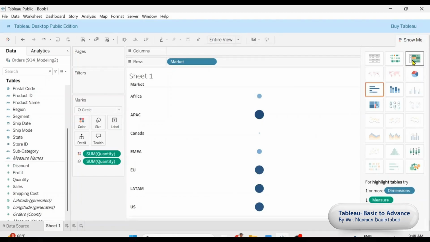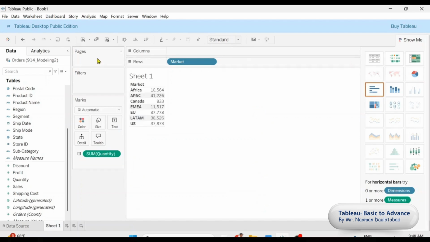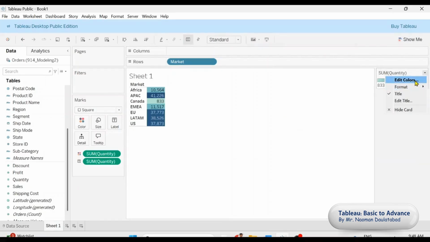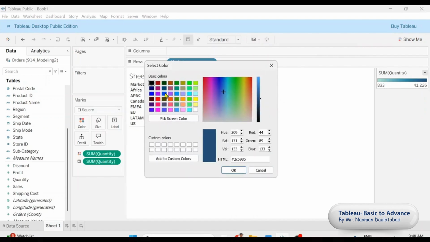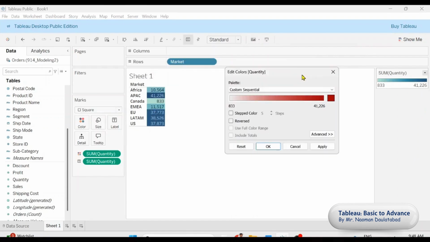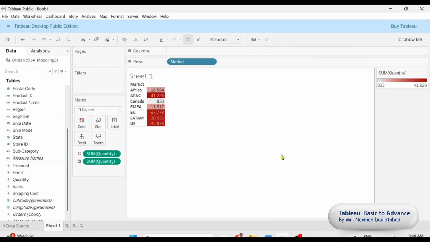There is something called a highlighted table. Let me convert everything back to a normal table. When I'm using heat maps, I'm getting no values. I'm just getting shapes or colors. But when I'm using highlighted tables, my values will be there and they will be highlighted in different color shades. It's like conditional formatting in Excel. And I can always go back and change the colors. I can edit the colors. I can select different color themes and say OK and apply, and OK. So these different colors I can apply.